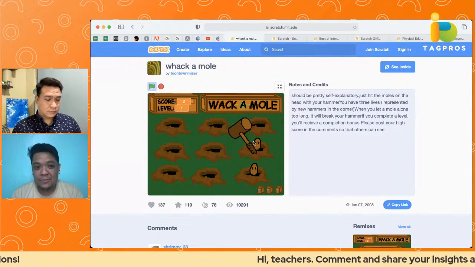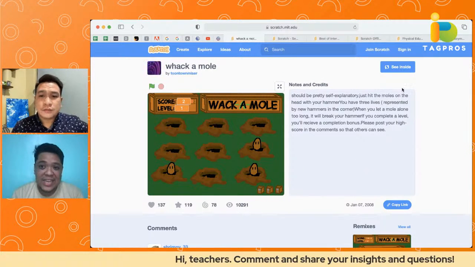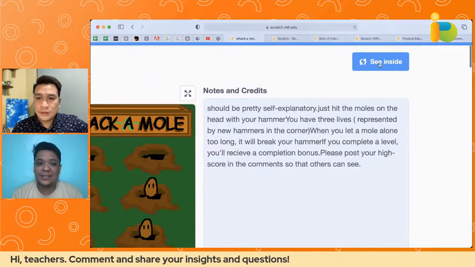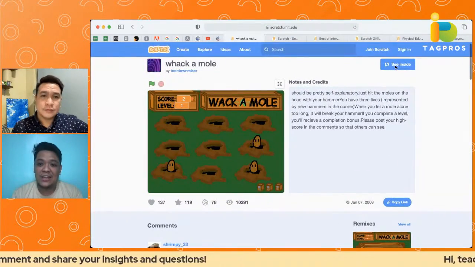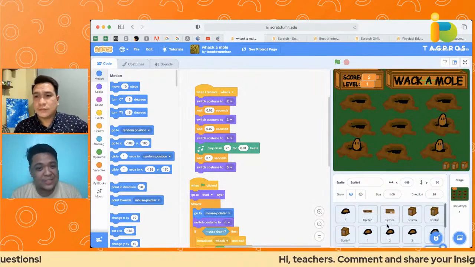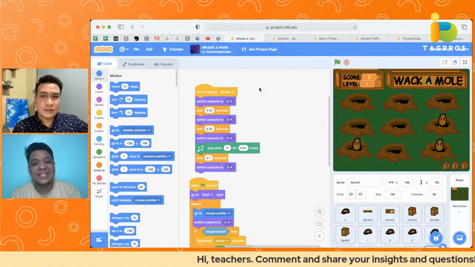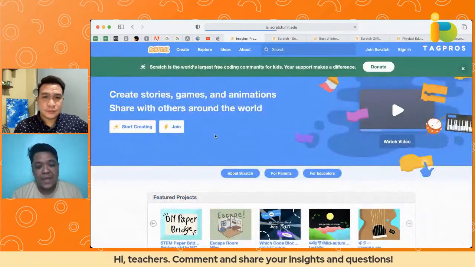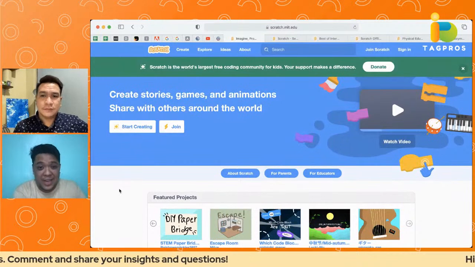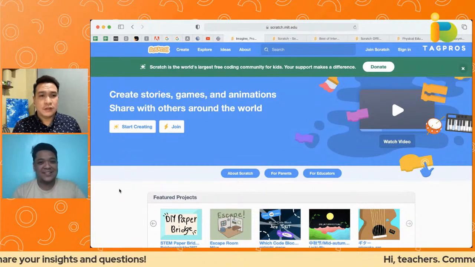Okay. And what I can also do is see inside. There's a See Inside button wherein you can see the source code that's been used and the sprites that have been used. So there's a thing called remixing. With Scratch, you can remix a project to your own preference.